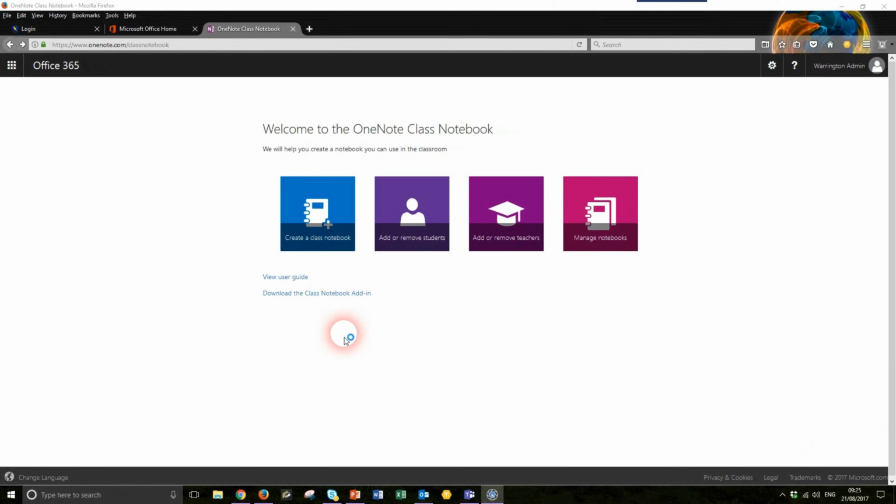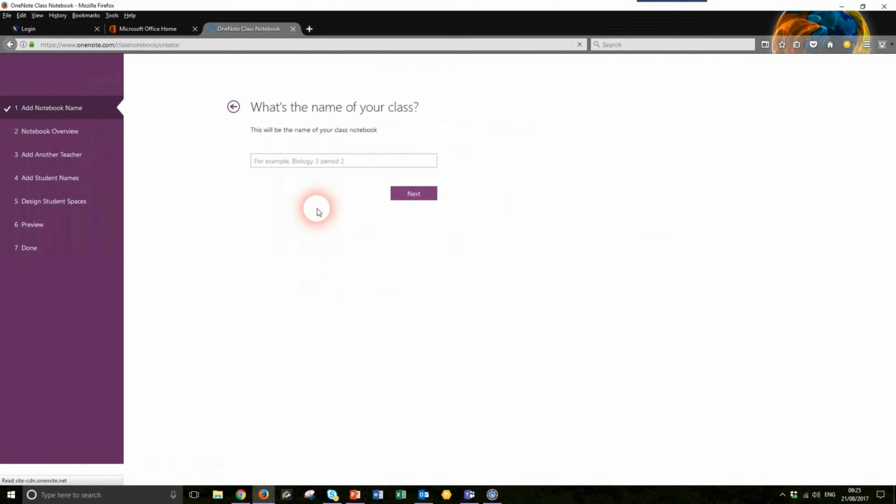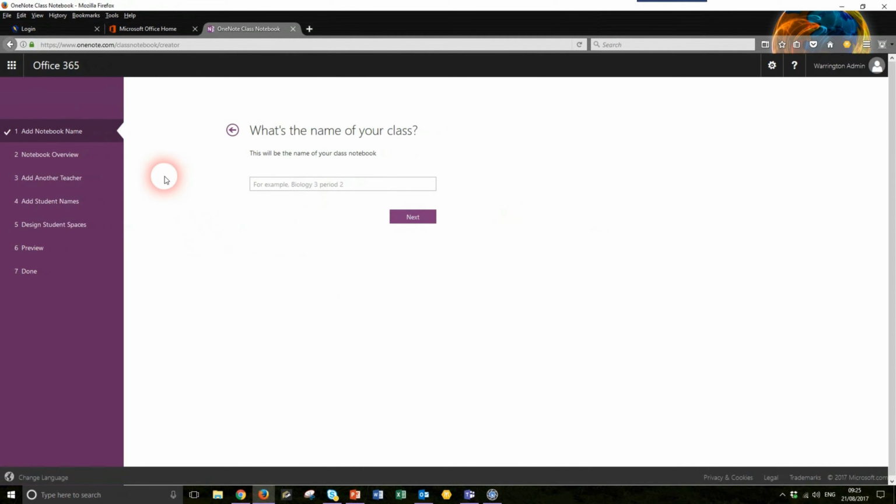Setting up a class notebook is a fairly easy process. So if we click on the Create Class Notebook tile, you'll see on the left of the screen an outline of the process. Each stage will be ticked off as you complete it, and largely you set up the notebook by clicking Next and following instructions. So give our notebook a name.